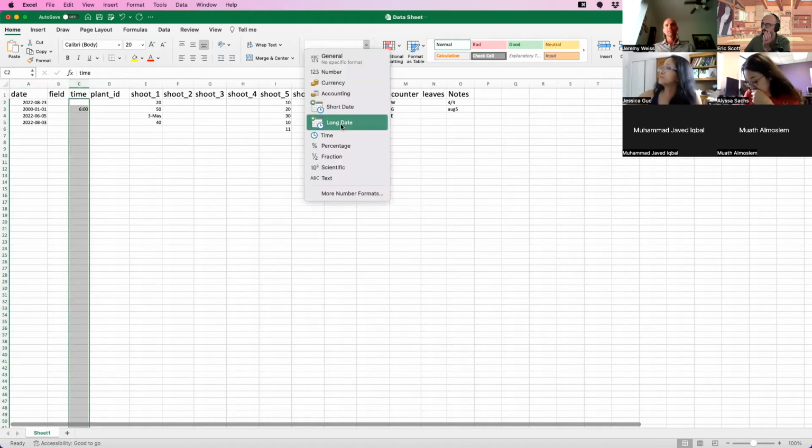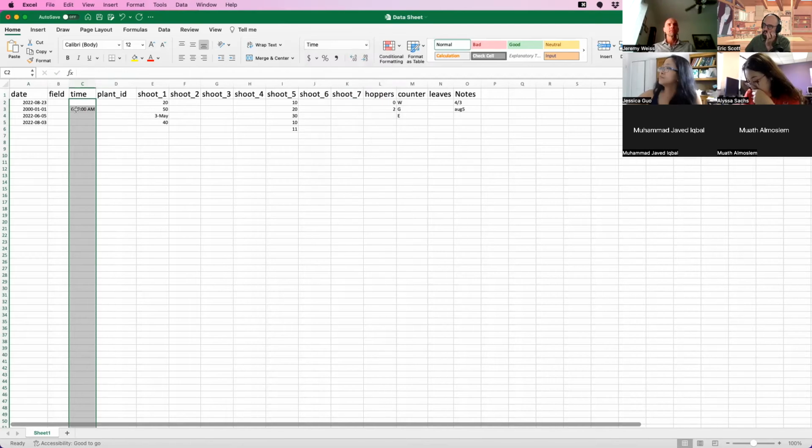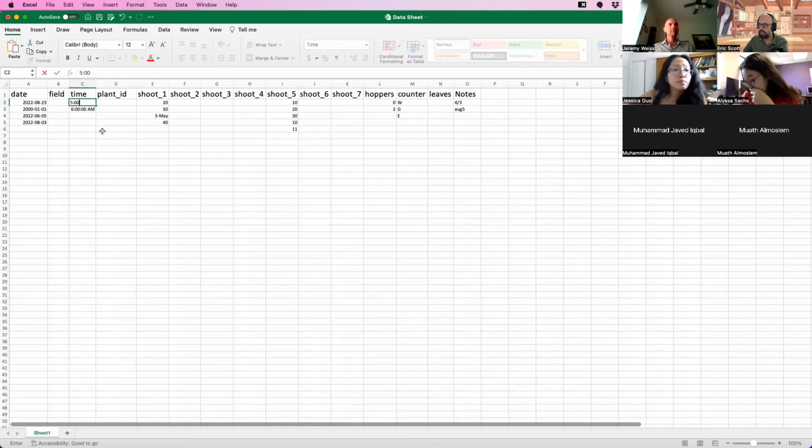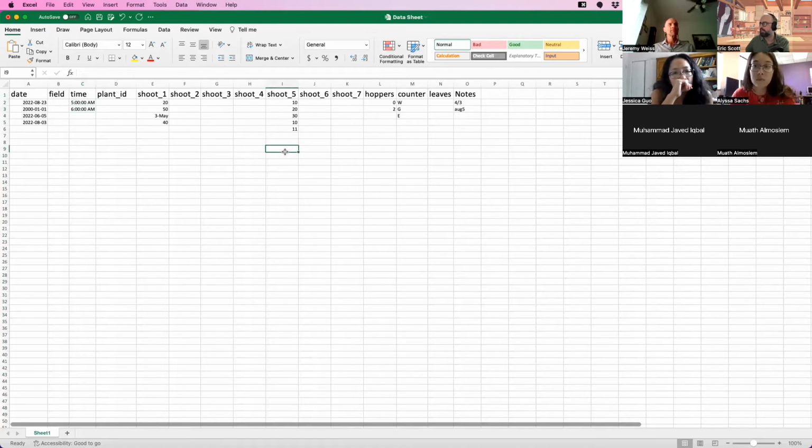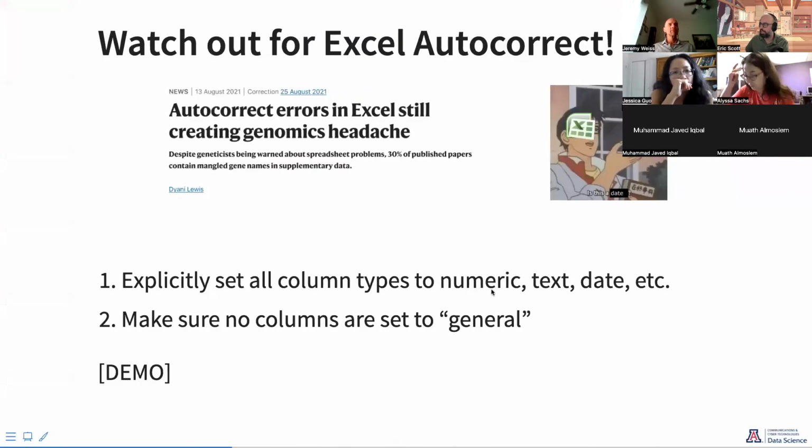I think we've got one for time as well here. Yep. So it's going to format it so it looks nice. So if we type 5 o'clock, it's going to format it in a way that it's going to be hours, minutes, seconds, AM, PM. And that's going to help us avoid this kind of issue with Excel.